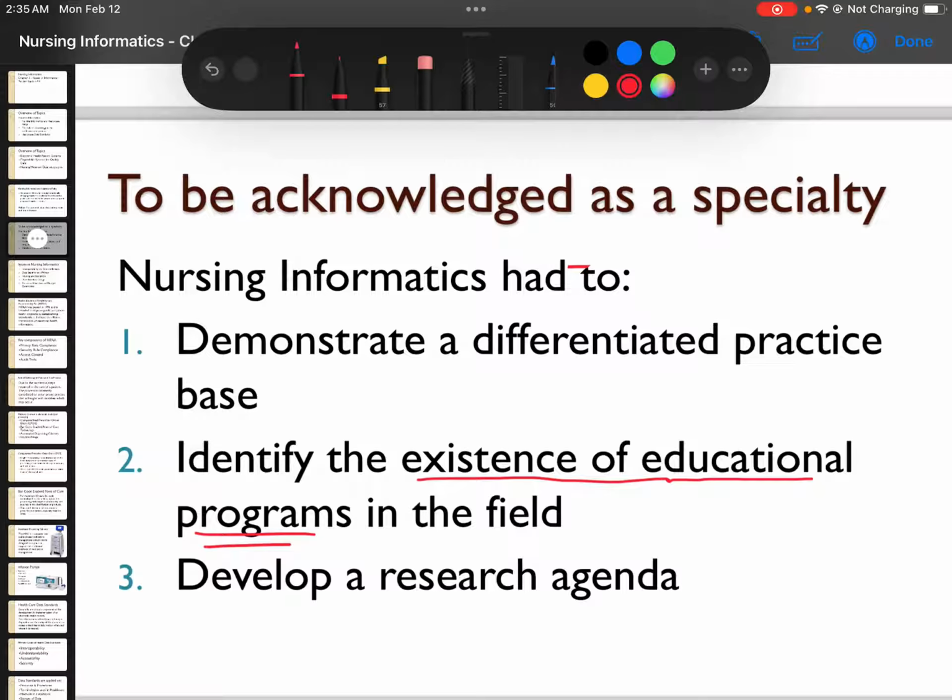Now, as far as I know, it is not yet apparent. It is not yet, like for example, discussed more in a bachelor's degree. But as I've read, some master's programs do offer what we call advanced nursing informatics courses.